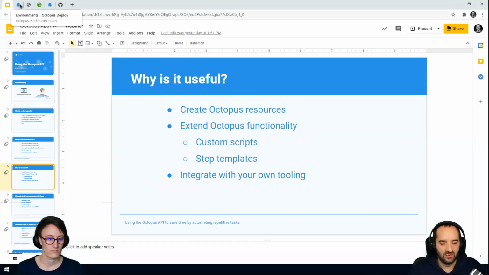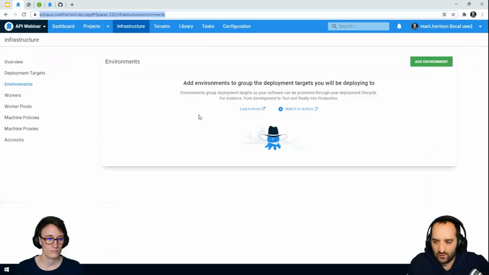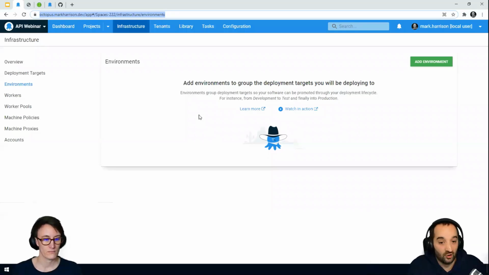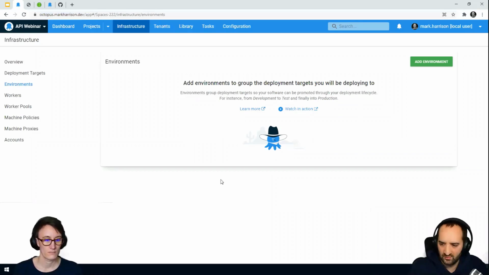So I'm just going to jump into Octopus. This first way is kind of exploratory. Here I've got my environments tab, which is empty in my space. My plan is to create an environment just using the web portal. Before I do, I'm just going to open up the Chrome developer tools.